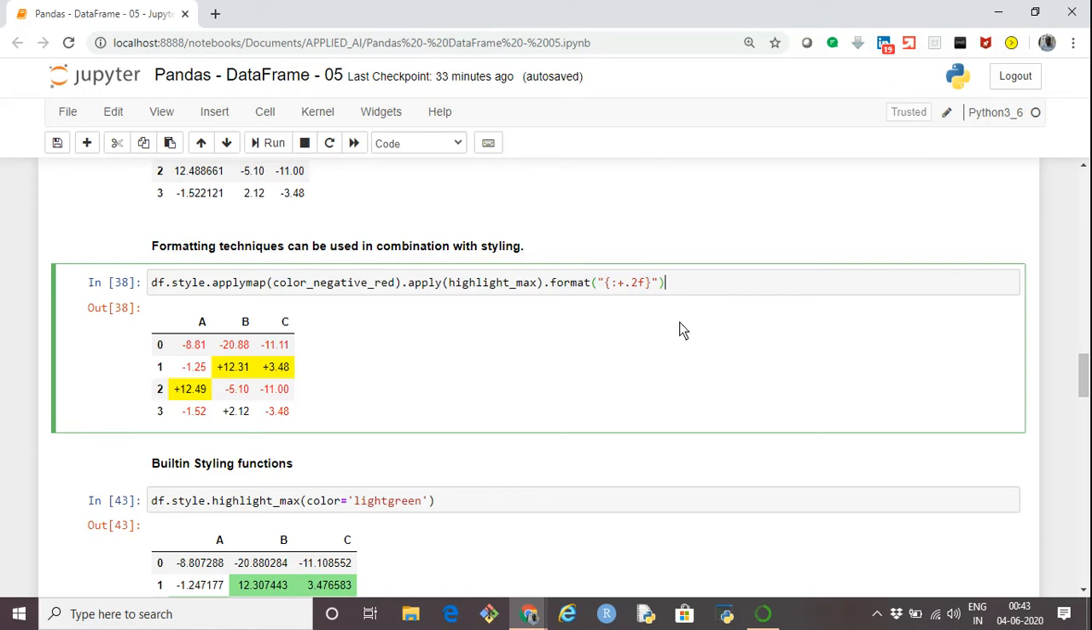The point to notice is that it only changes the display of the data. The underlying data remains intact; it doesn't change.